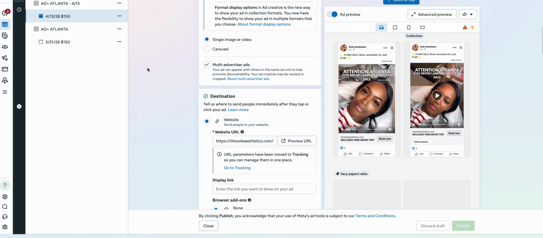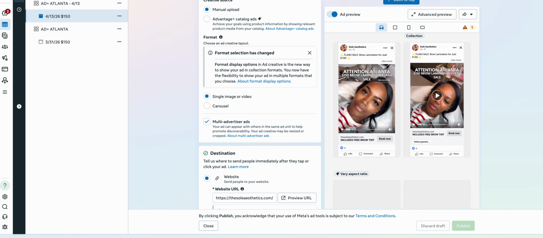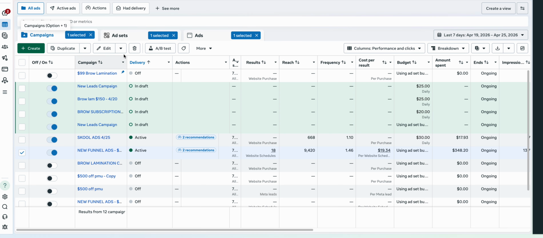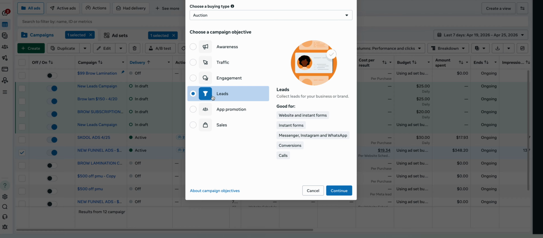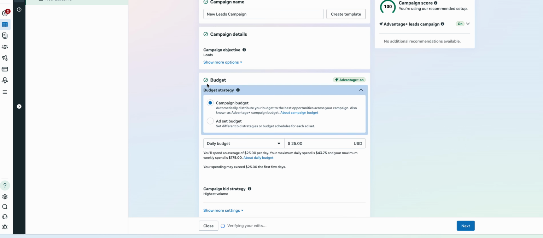So now I'm going to go back over to the ads manager and show you how to set this up yourself. So the first thing I'm going to do is click on this green create button. Then we're going to click on leads, then continue.